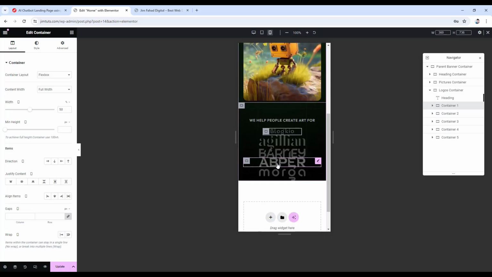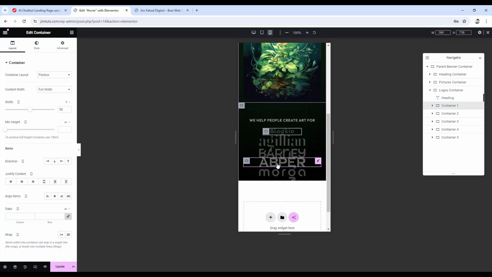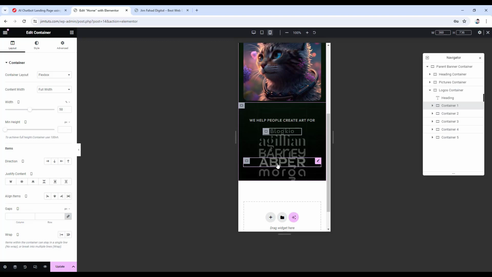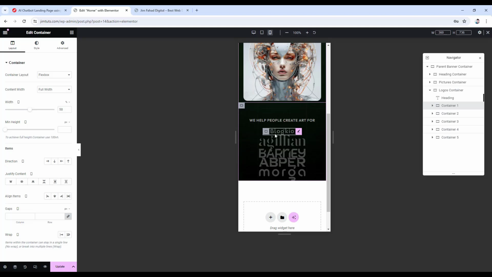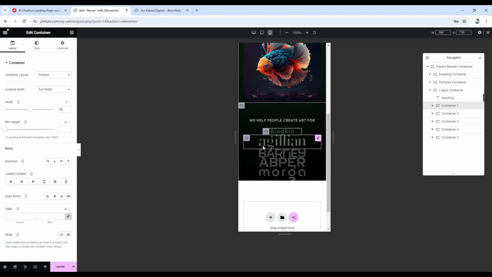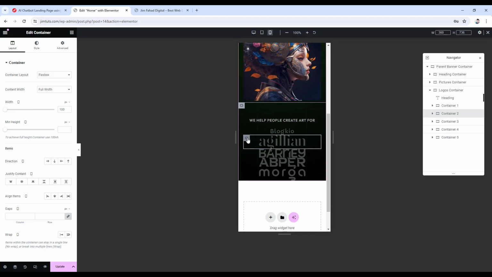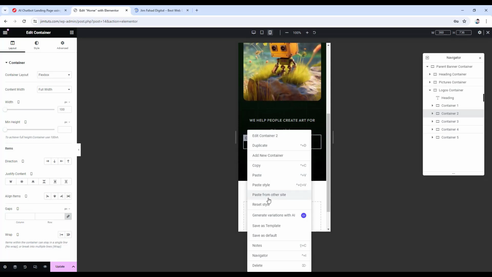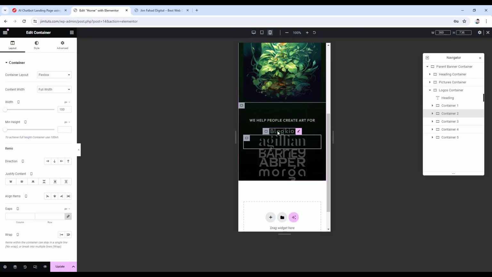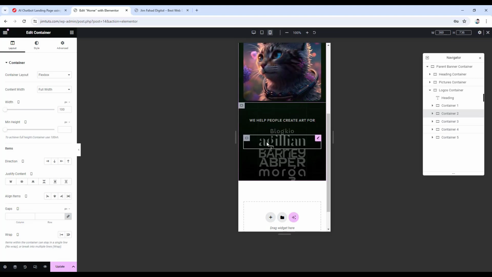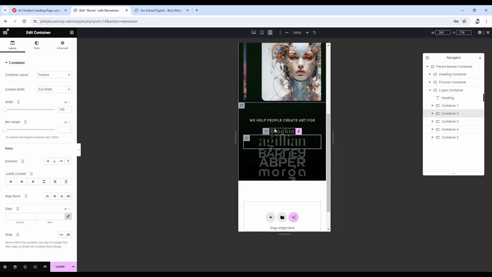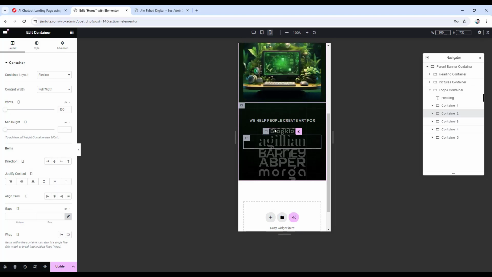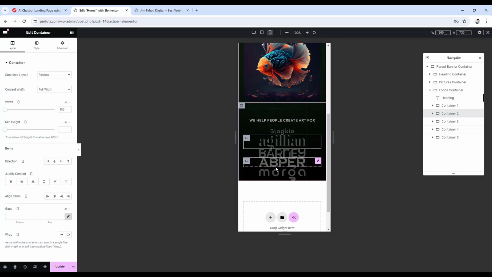Now just be very careful with what I'm about to show you next. This trick can be a huge lifesaver and time saver as well, but you have to be a little bit careful. So as I've already copied this container, now let's select this container and right click over here. Now don't click on paste and don't click on paste from other side. Just click on paste style so that the settings that we have applied in this container will be copied and pasted to this container. So this container will have all the settings of this container. And we won't have to waste our time by doing the same settings again and again for all these containers, right?